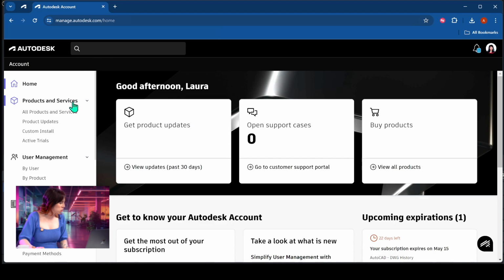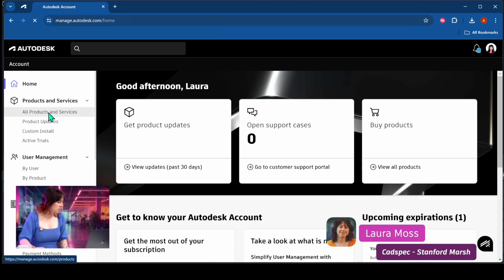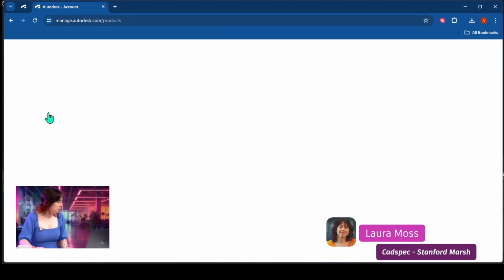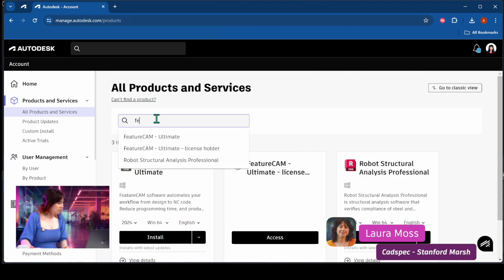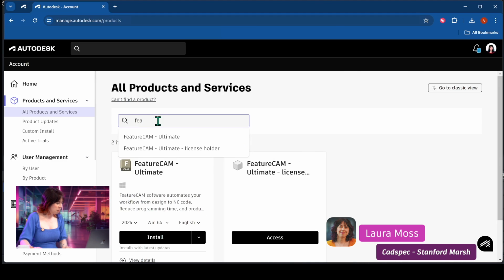So first things first, you'll want to log in with your email address and password. And this of course will take you to your home page. Then we're going to go over to all products and services. And of course, you'll have FeatureCAM already assigned to you. So let's have a little search up there in the search box. You're going to find it.